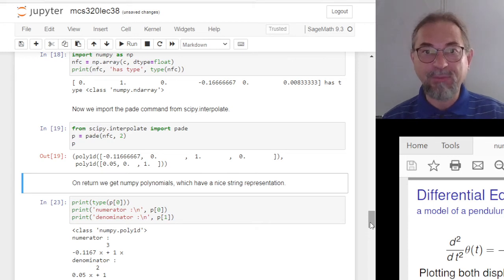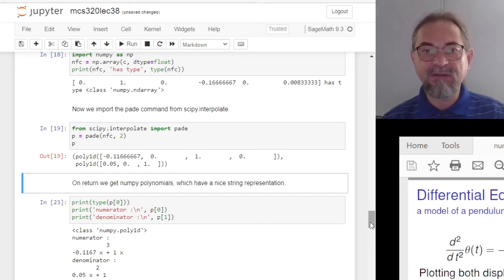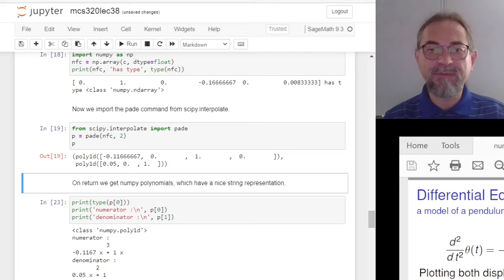It's in the interpolate package from SciPy, and we need to provide an argument. I'm asking for the degree of the denominator to be 2. I can also specify the degree of the numerator, but once the denominator is fixed, so at least I have to provide the denominator, then the numerator will be defined. And we can verify this. So we have a polynomial of degree 2 as the denominator. The constant term is fixed at 1.